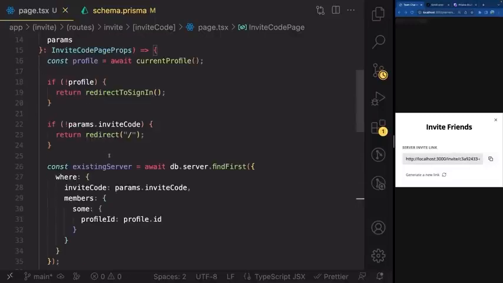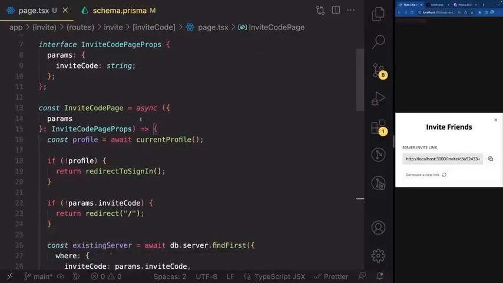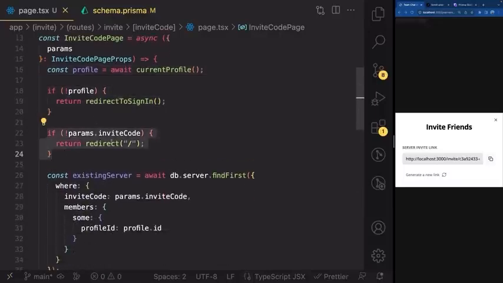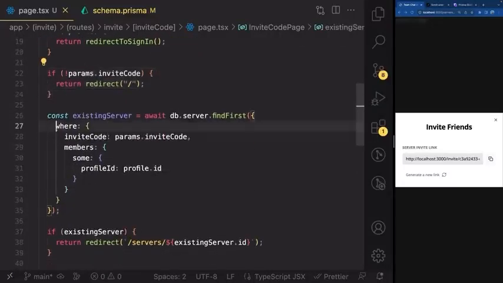So I just said we're not actually going to render anything here. Instead, we are first going to fetch the current profile. We're going to check whether we have an invite code or not. We're going to check if the user is already a part of this server.